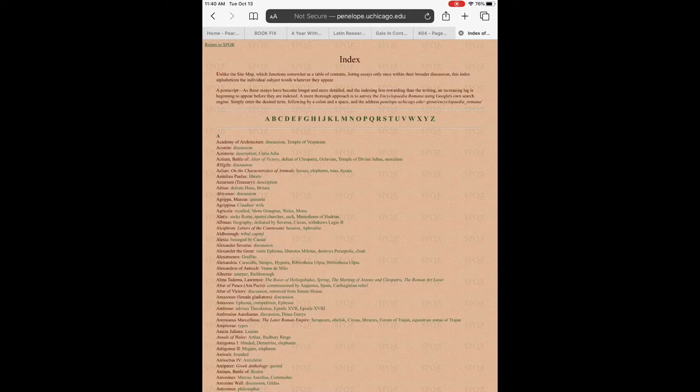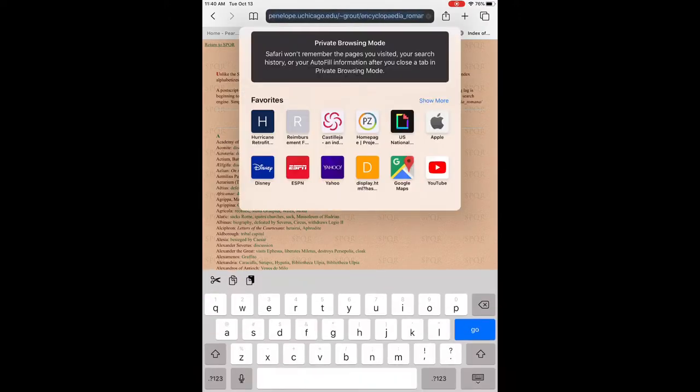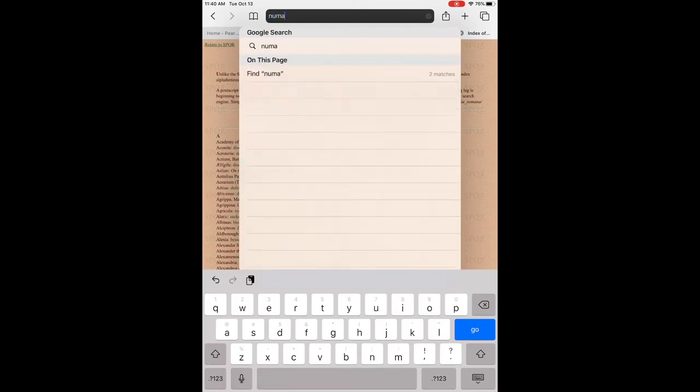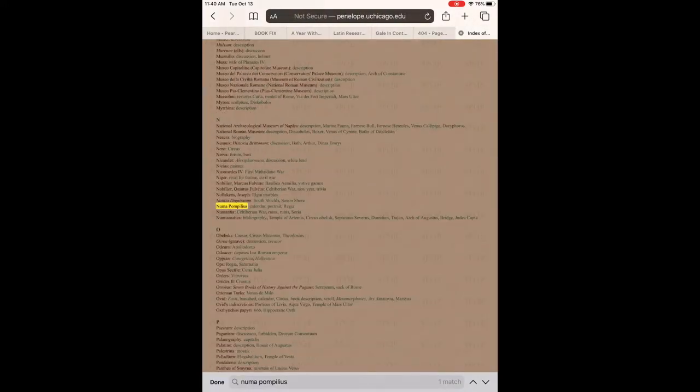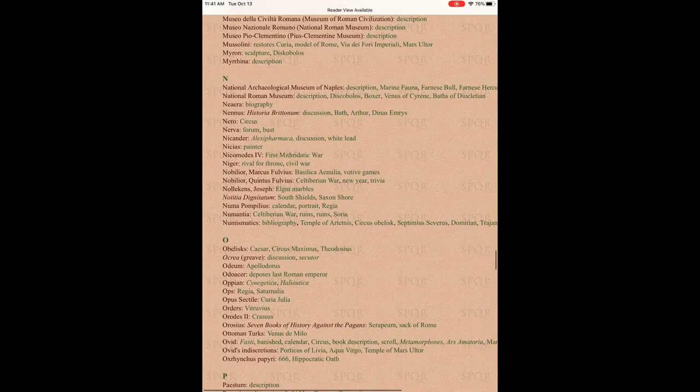I'm going to show you how I can search on a page. In the URL box, I'm going to type in Numa Pompilius. Pay attention to what happens at the bottom of the screen once I finish typing. Notice it gives me the number of times that that name or phrase pops up on the screen, and there are up and down arrows that I can bounce between to see each mention. I'm going to zoom in a bit.